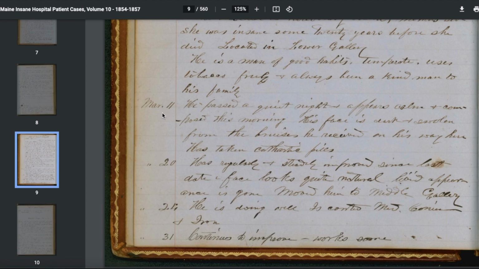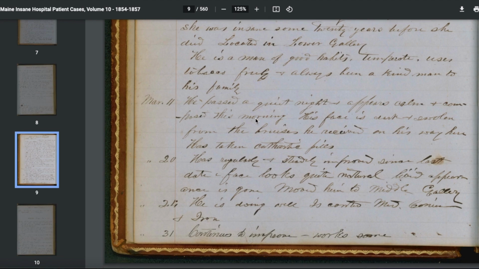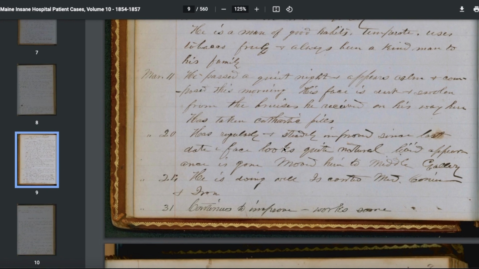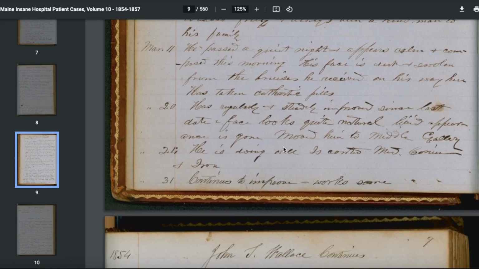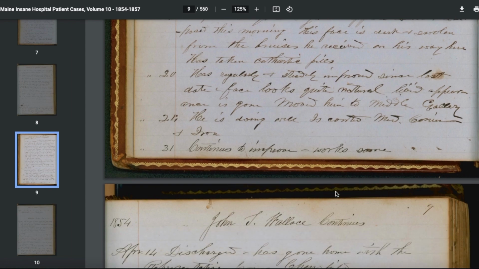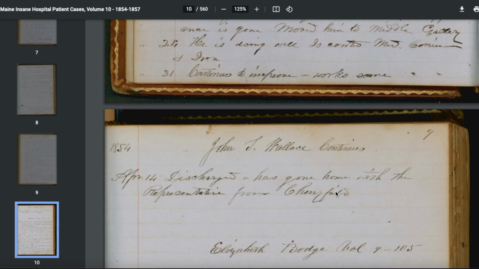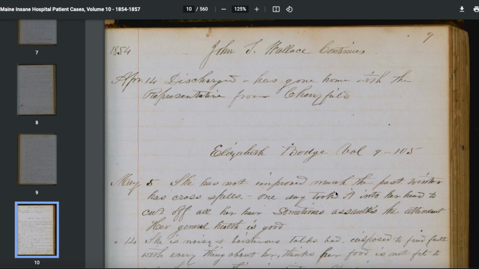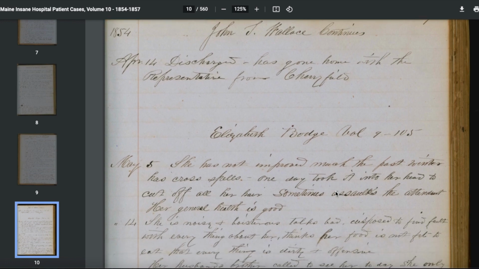The next remarks were made on March 11, 1854, saying that John passed a quiet night and appeared calm and composed that morning. His face was dark and swollen from the bruises he received on his way to the asylum, but he was cooperating and taking pills. It's noted for the rest of the month that he regularly and steadily improved since then and was working by the end of the month. The final note made for John was on April 14th, the day that he was discharged and went home with a representative from Cherryfield, a town in Maine.